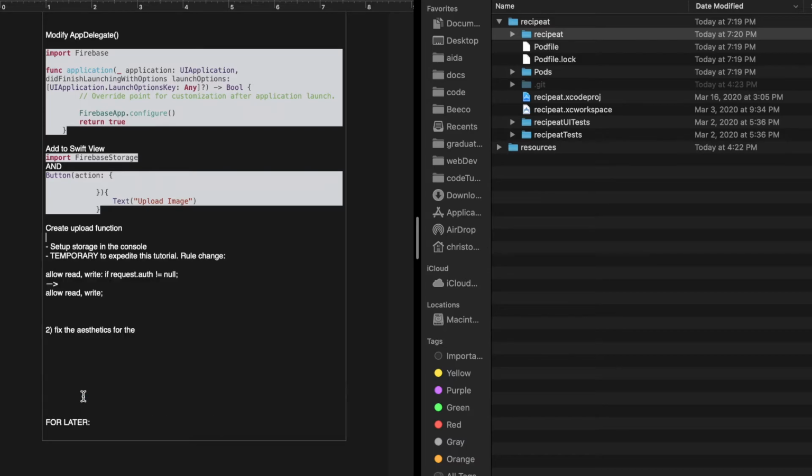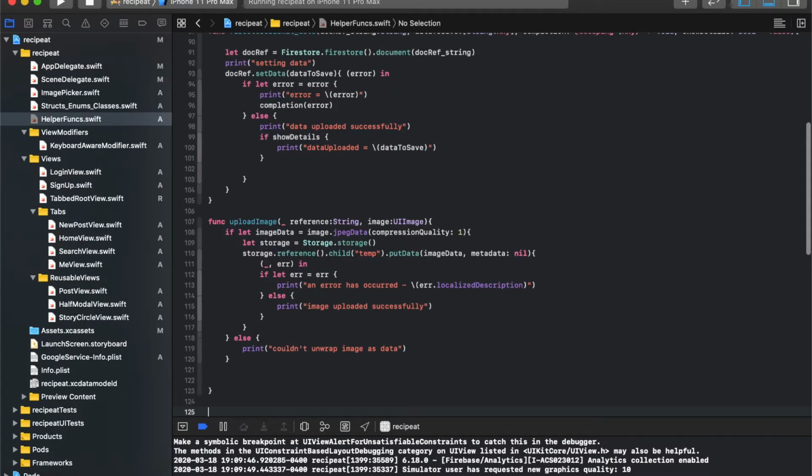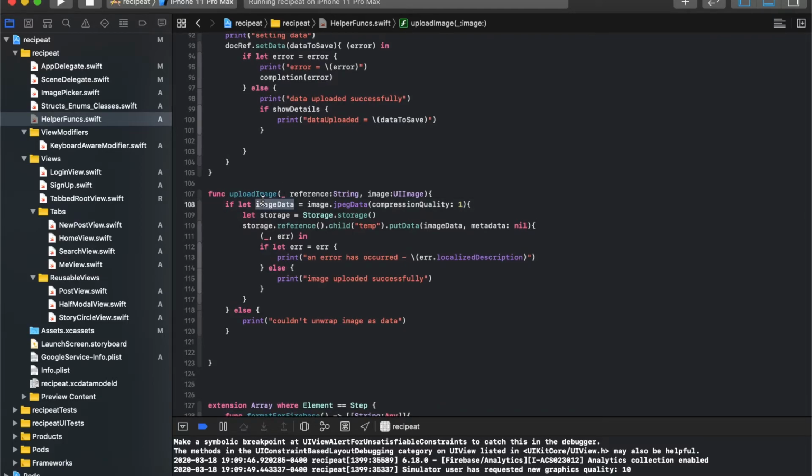So let's grab it, and we'll talk about it piece by piece, okay? The function called upload image, I need to feed it where I'm going to upload that image. I'm also going to include the UI image that I'm uploading, okay? Then inside the function, it's going to try to unwrap that, or essentially turn it into JPEG data. It's going to extract the JPEG data. And then we're going to set up the storage where we're going to end up saving it.